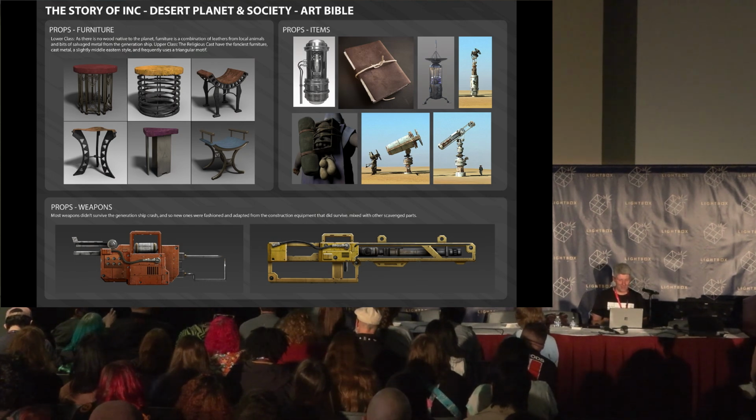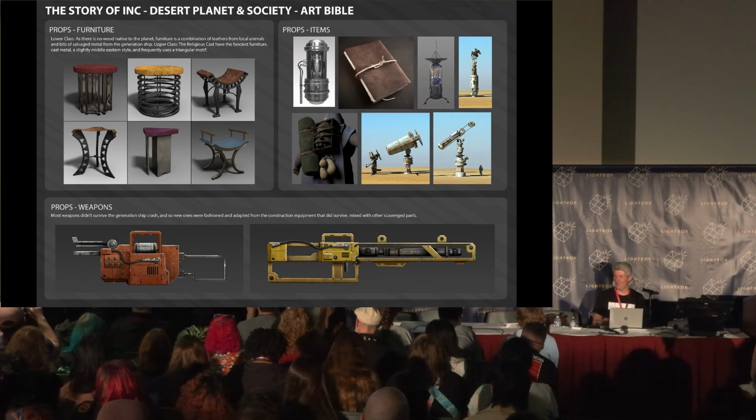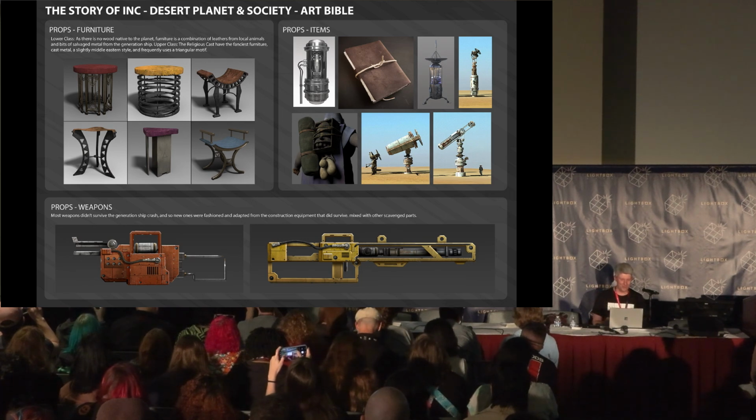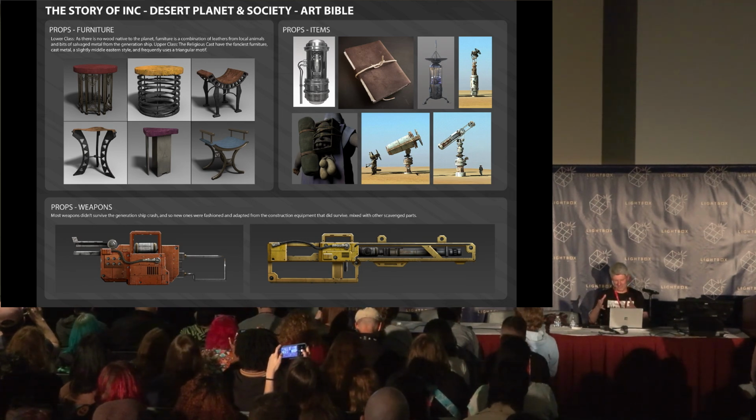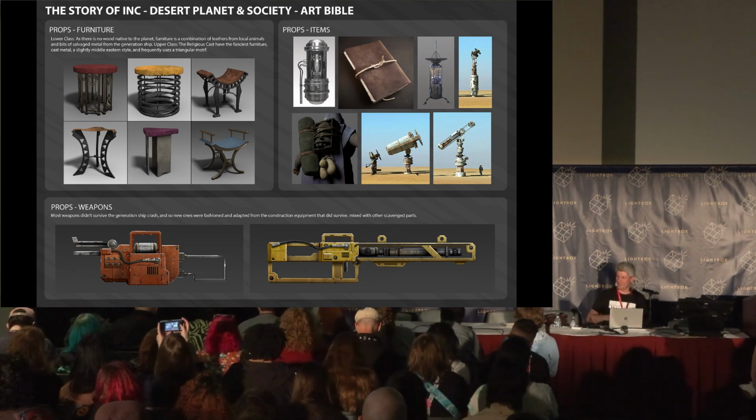Props, furniture. I actually discovered I love making furniture. If you can make a piece of furniture that tells you everything you need to know about an alien species or a group, I just love it. It's kind of fun because it's like a little design problem. It's more complex than something small, but it's not as complex as an entire world.